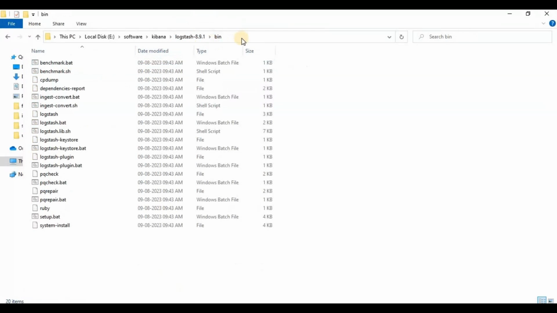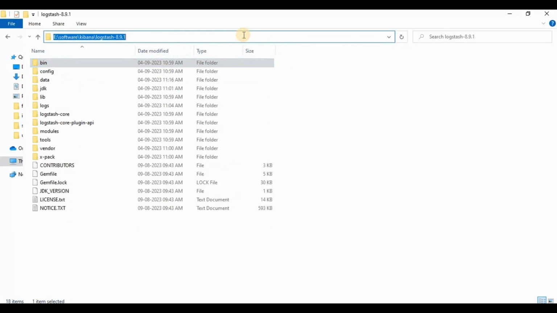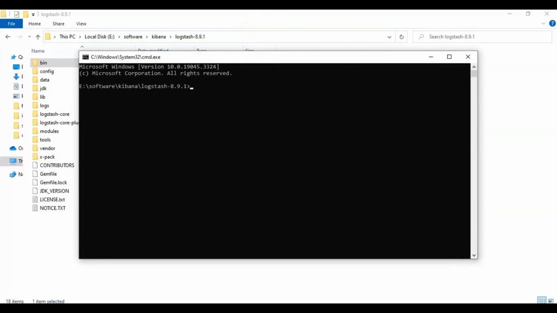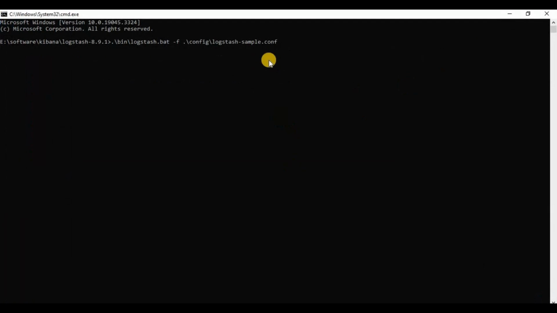Okay, so over here we need to open the CMD, and we need to provide this command for starting this one. This is the bat file and this is the configurations file we need to provide. It will take a little bit of time for this.